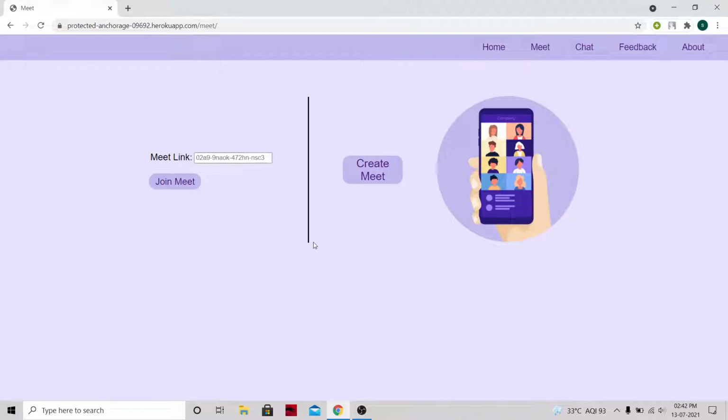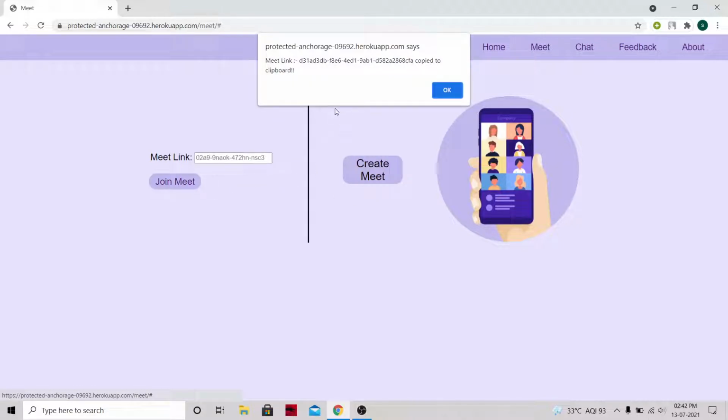For creating a meet, we have to click on create meet, and if we already have a meet and want to join it, we have to enter the meet link in the left side meet link section, and then click on join meet. So I will first create a meet. Once I create a meet, this message will pop up and it says the meet link is this and it is copied to our clipboard.